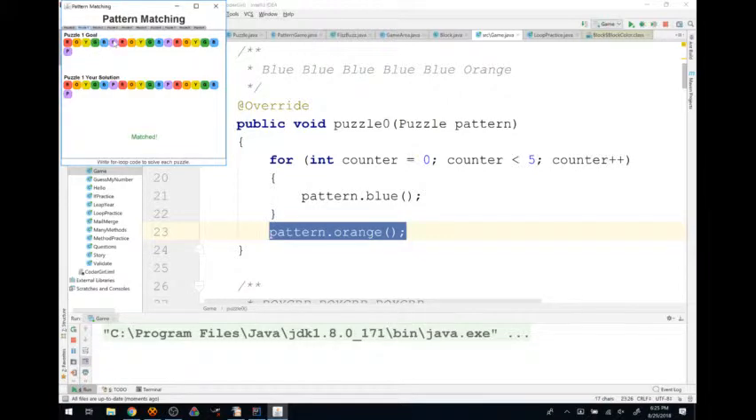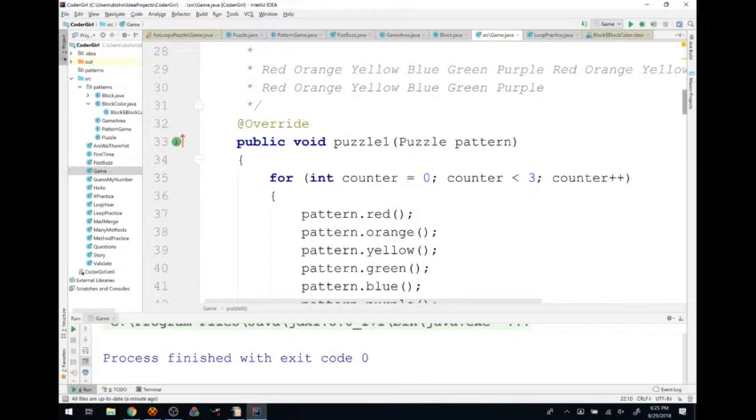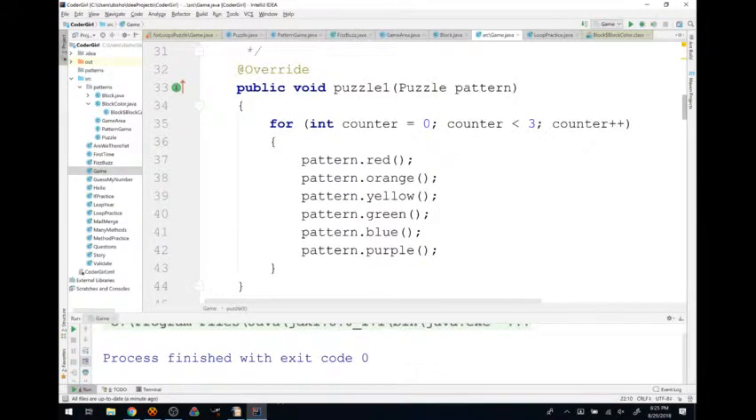So there's 1, 2, 3, 4, 5, 6 colors, but then it repeats. 1, 2, 3, 4, 5, 6 colors. So there's 6 colors. It repeats 3 times. So you can kind of already envision what that loop looks like. Here's a loop with 3 iterations, and there's my 6 colors inside of that loop.